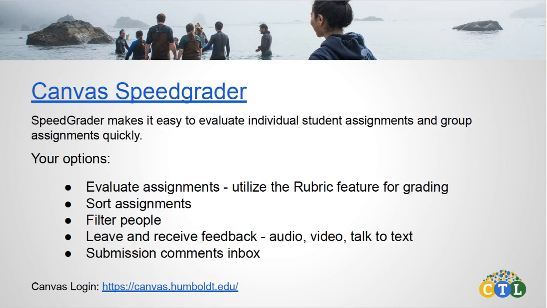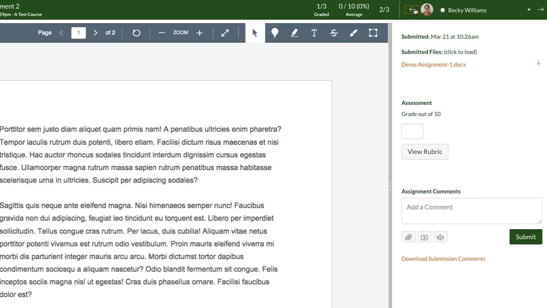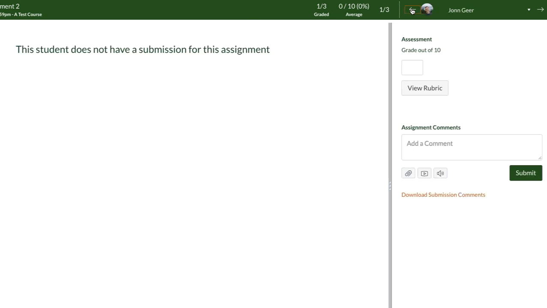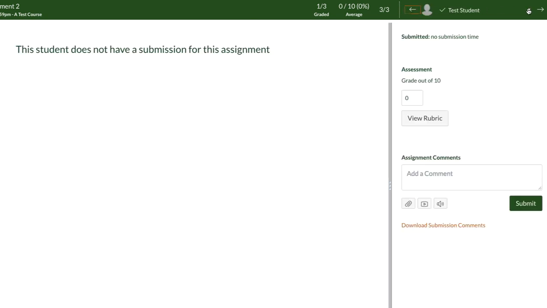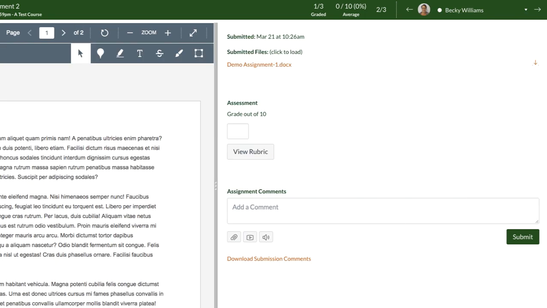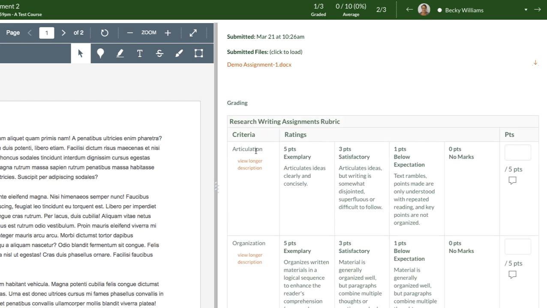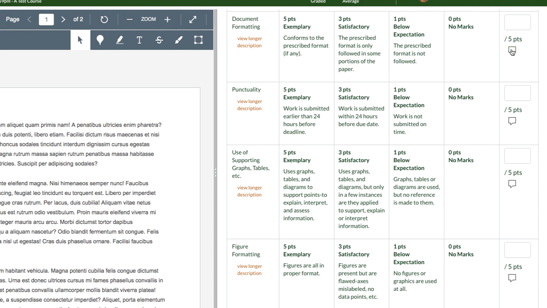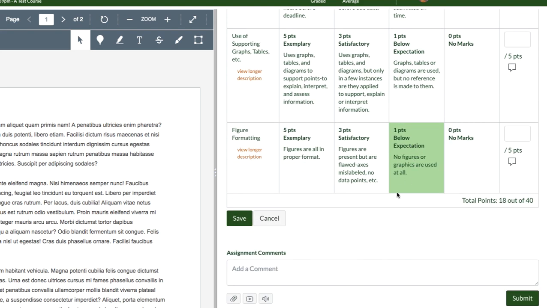The Canvas Speed Grader makes it easy to evaluate individual and group assignments quickly. The Speed Grader allows you to filter through student submissions. If you have attached a rubric to a Canvas assessment tool, you can populate the rubric for ease of grading. You can submit comments for each rubric item, or you can submit overall comments below. Feedback can be provided by text, audio or video, or my favorite, the Talk to Text feature.